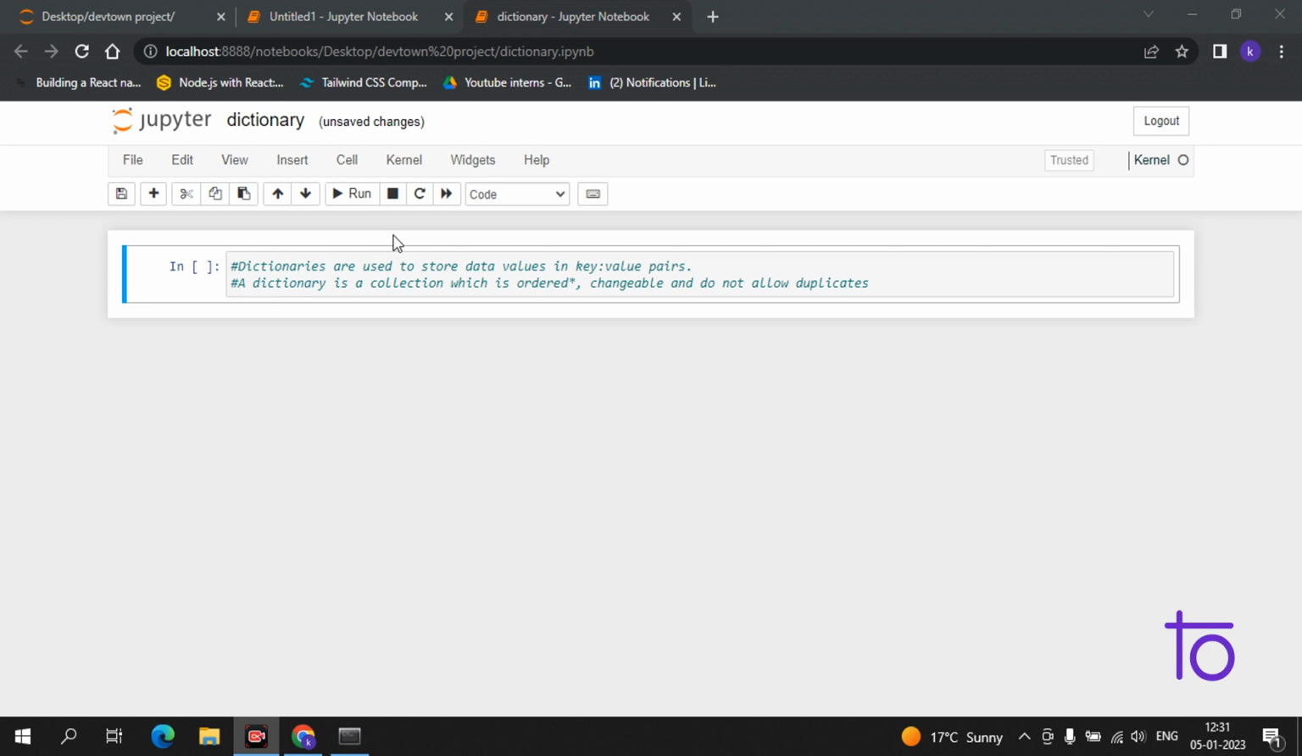Let me make it clear. In a dictionary, data is stored in the form of key-value pairs. For every value, there is a key, and it is ordered. It is not like data stored in any format, which would be unordered. So it is an ordered collection, changeable, and does not allow duplicates. Duplicates are not allowed in a dictionary, guys.